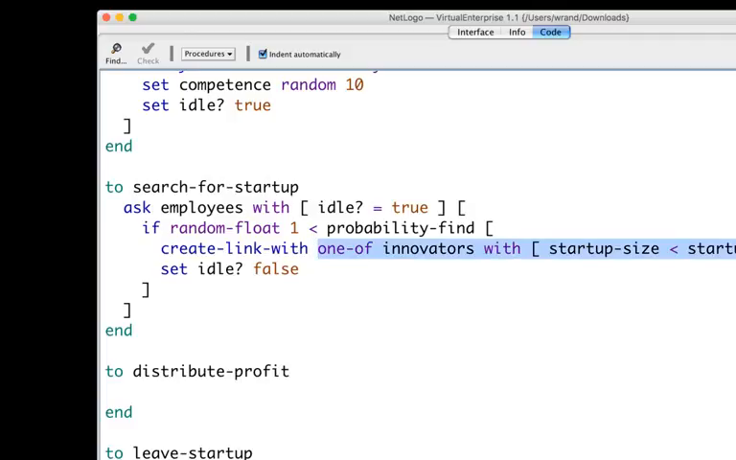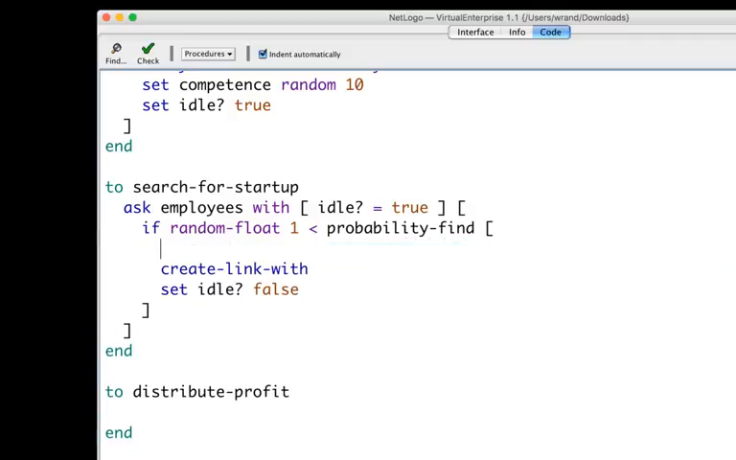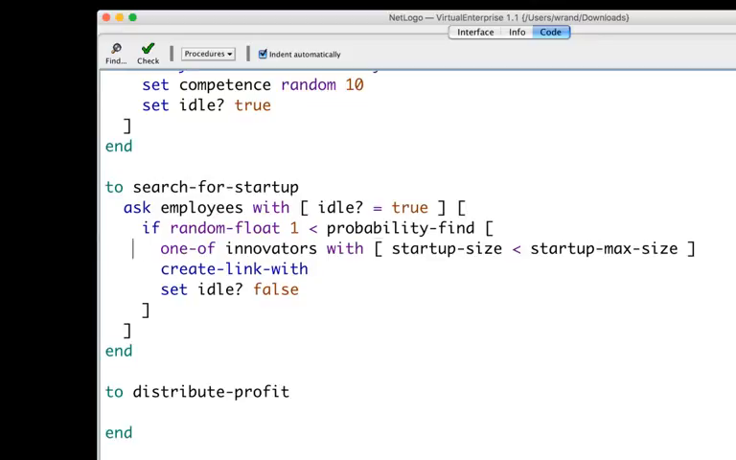But I'm going to take your code here where you're creating the link with, and I'm going to copy it up to the previous line. And I'm going to say let target startup be one of innovators with startup size less than that startup max size, right? This is going to let me identify which innovator I'm connecting to, right? Because now I have a local scoped variable that defines it to be the target startup, right? I then can create a link with the target startup.